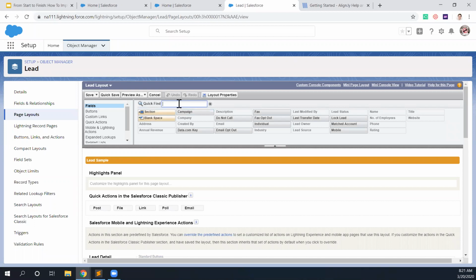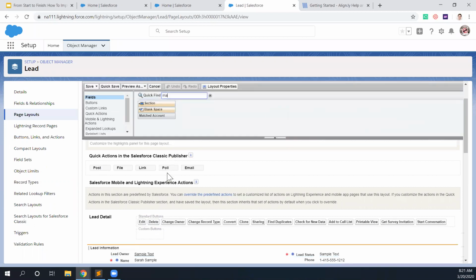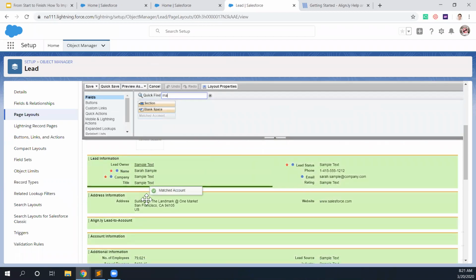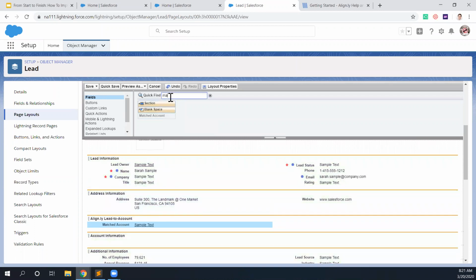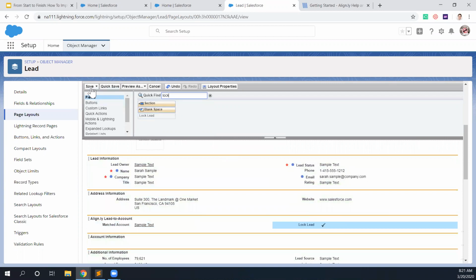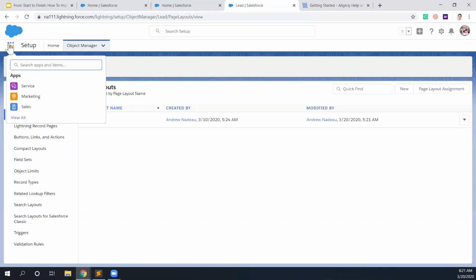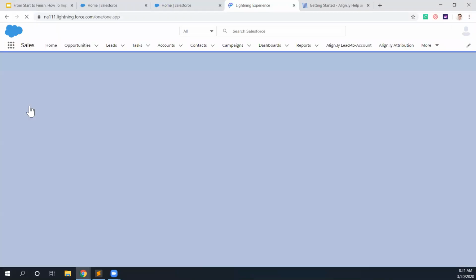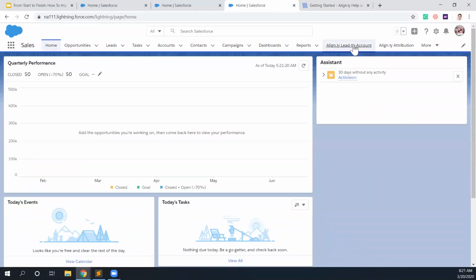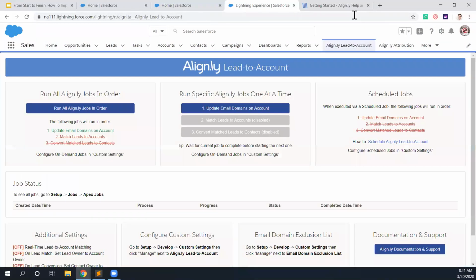And on lead, we're going to add our matched account. And we're going to add lock lead. All right, so that's it from a back-end configuration standpoint. So let's go ahead and go to the Align.ly management console.